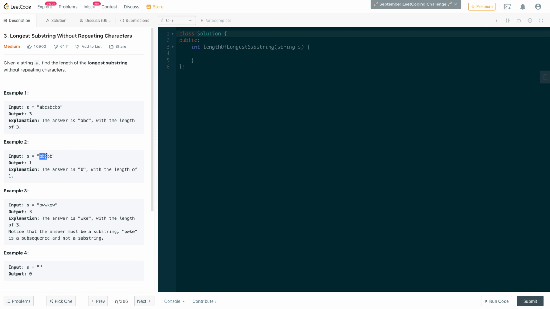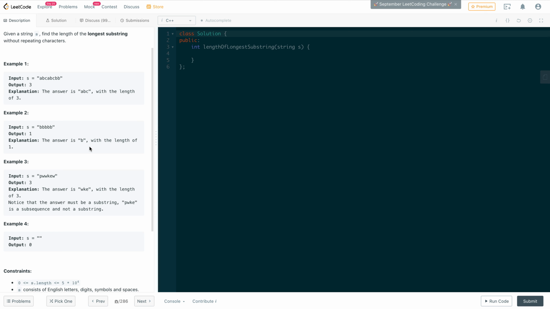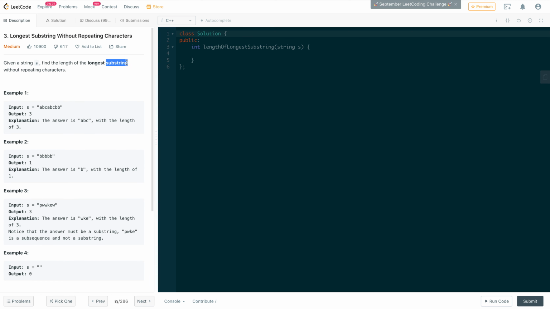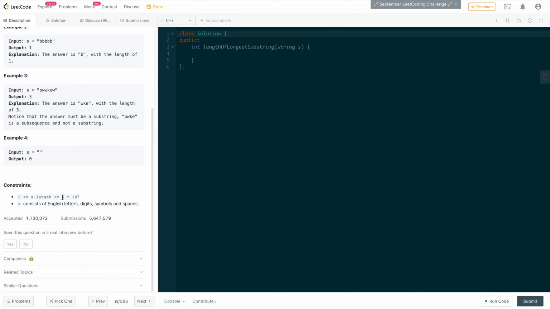Here, as you can see, all the substrings have repeating characters if they are longer than one character. So the answer is 1, because the only substrings that don't have repeating characters are single characters like b. In this example, we have 3 because this part doesn't have any repeating characters, right? Note that this says substring, so it has to be consecutive positions. So let's see some constraints.